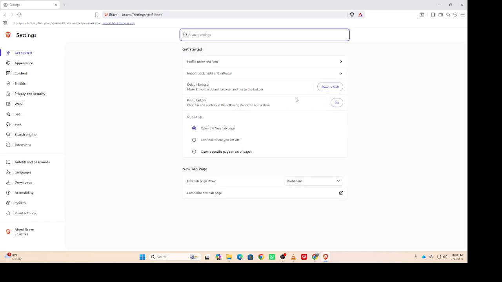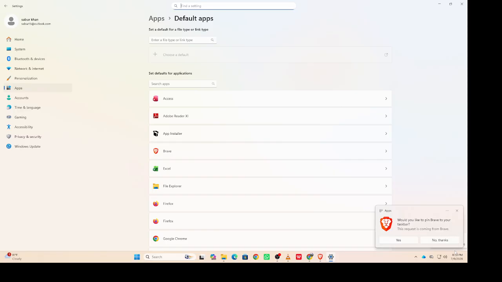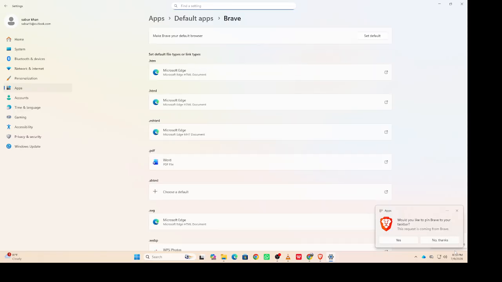Now look for the default browser section. If Brave is not your default browser, you'll see a button labeled Make Default. Click it. Windows settings may open automatically. In the Default Apps page, search for Brave and select it. Click the Set Default button.